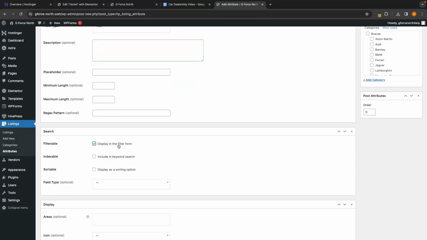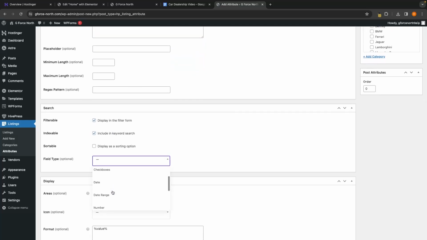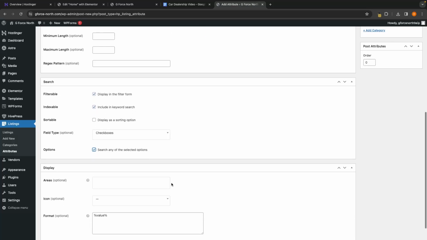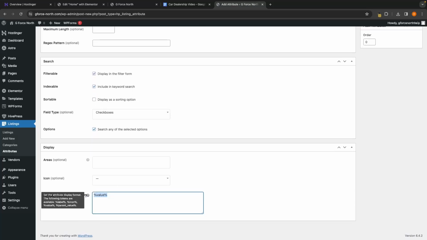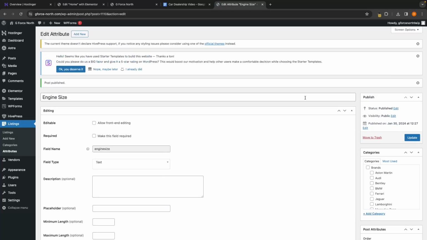Then we can go filterable on, indexable on. Field type, we will set to checkboxes and then search any of the selected options. Then for format, delete and paste in what we had earlier, and then publish.